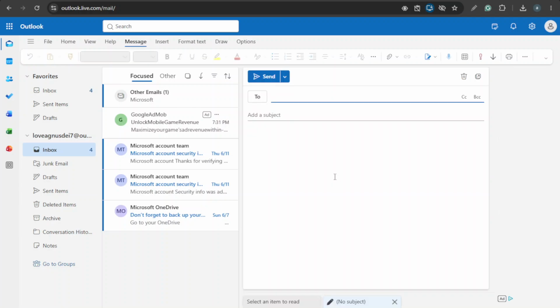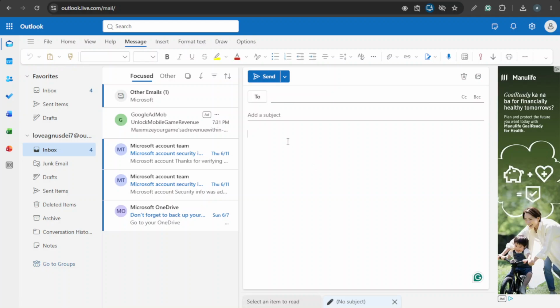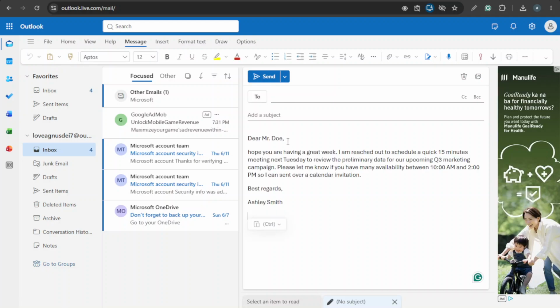As you type your email, Grammarly will automatically underline any errors directly in the text field. This makes it easy to spot mistakes as you write. You'll also notice a small indicator badge in the bottom right corner of the text field. This badge will be either green or red.